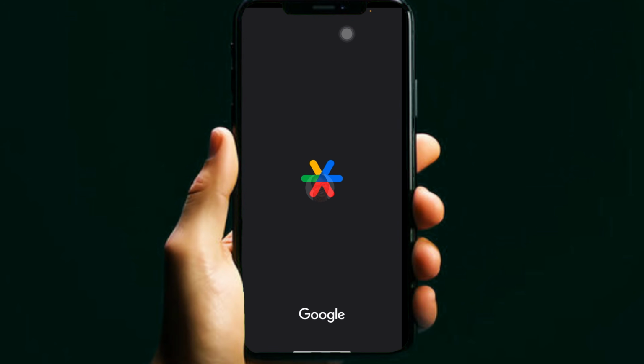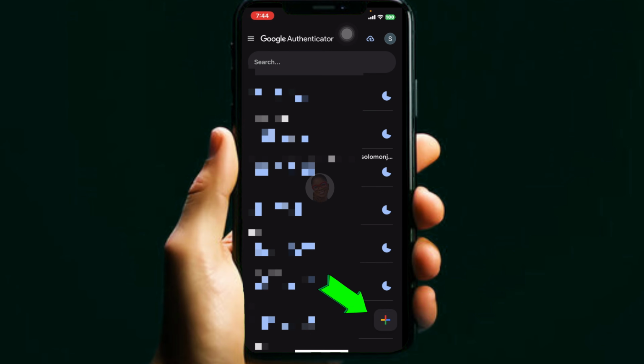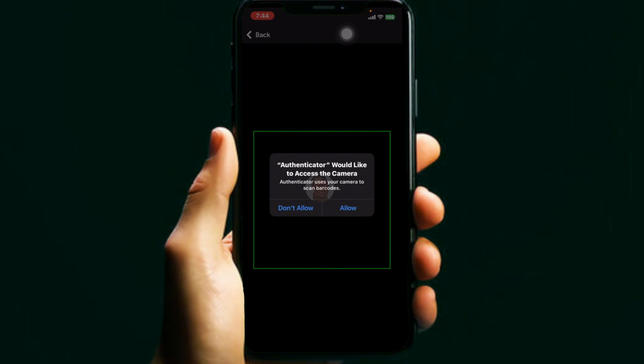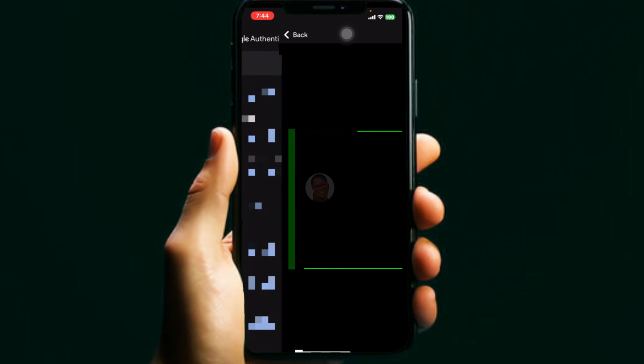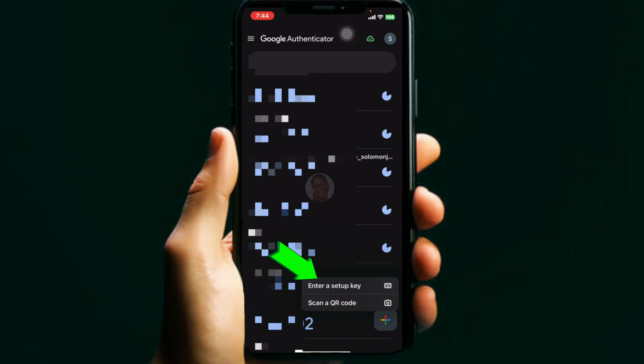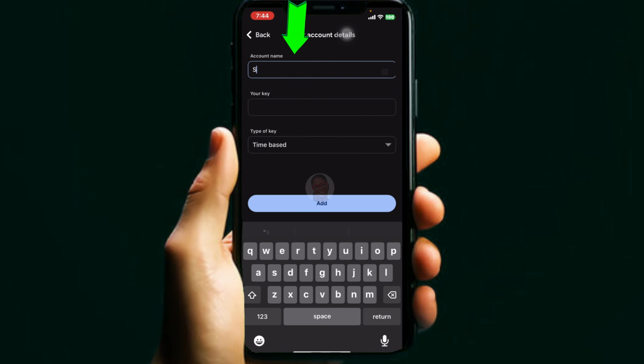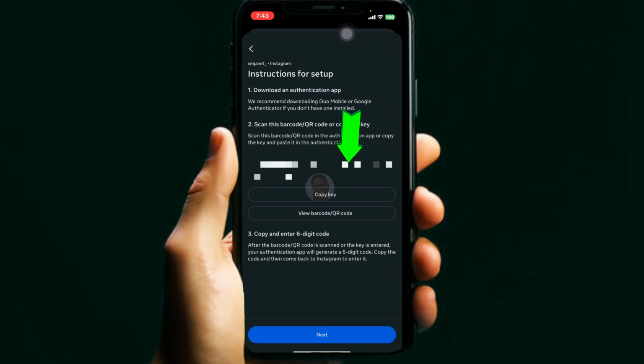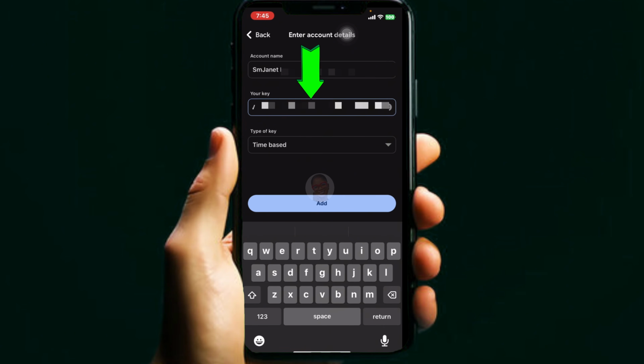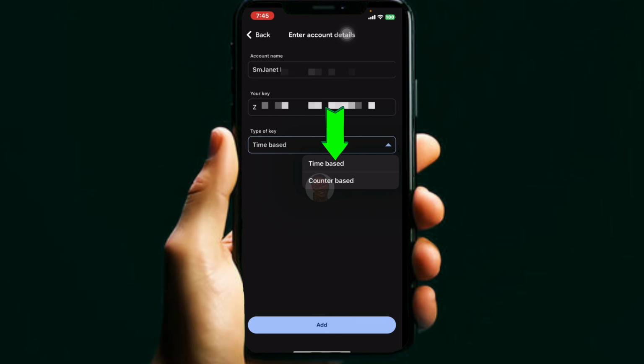Open the Authenticator app, use Google Sign In if prompted. Tap the plus icon, choose enter a setup key or scan QR code. If you are using the QR code, scanning requires the authenticator on another phone. And if you are using the secret key, click here, enter an account name, go back to Instagram, copy the secret key, go back again to the authentication app, paste the secret key, click the drop down and choose time based. This will make the code rotate.